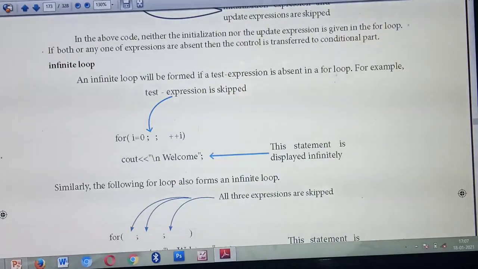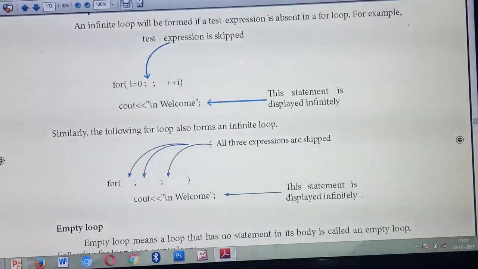Why? Because you are not giving any conditions. First the value of i equals 0, and it prints welcome. Next, plus plus i, what's the meaning? Now the value of i is 1, and now also it will display. Likewise, it will display many times because you are not giving any conditions here. Understood? So this is also an example of an infinite loop.